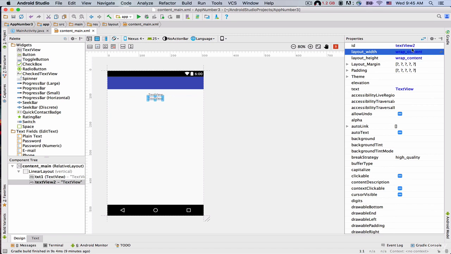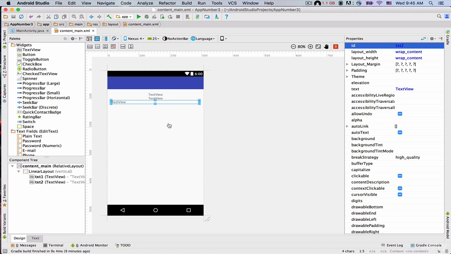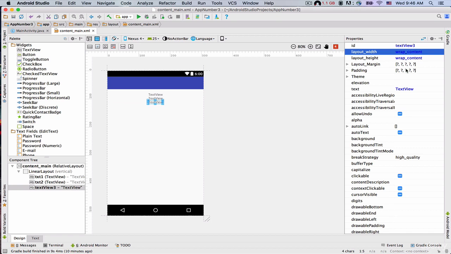Let's actually change the ID of this text view to txt2 and then press the enter key on your keyboard. Let's add another text view to this linear layout vertical. So just select this text view and put it here inside this linear layout vertical. And now let's set the layout width to wrap content, and here, let's actually change the ID to what? txt3.